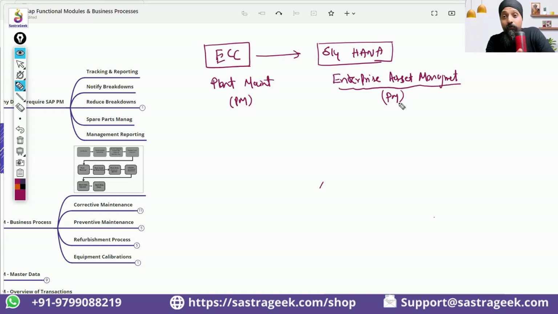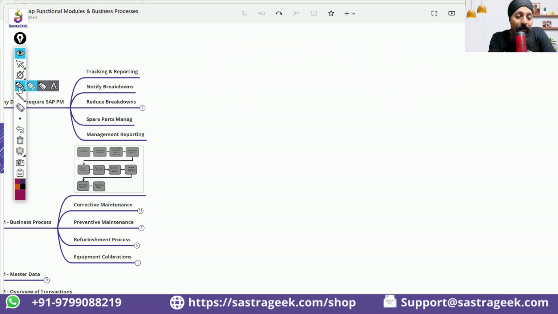Now let's talk about what this module is and what it does. I would give you a quick overview of the module and how it integrates with the other modules. Then Avni would go ahead and take you into the detail of the business processes. Plant maintenance, as the name suggests, is something related to maintenance. कुछ ना कुछ तो maintain करना पड़ेगा, कुछ ना कुछ maintenance करना पड़ेगा, right?